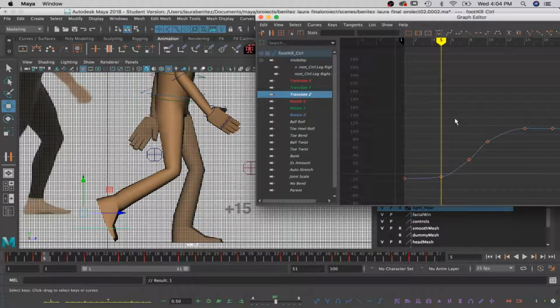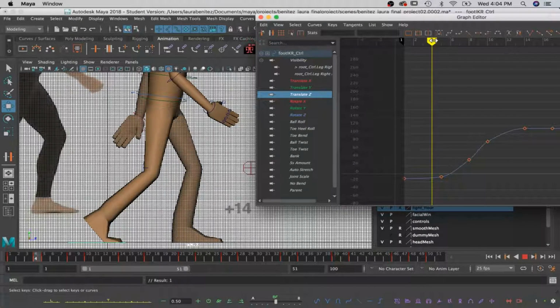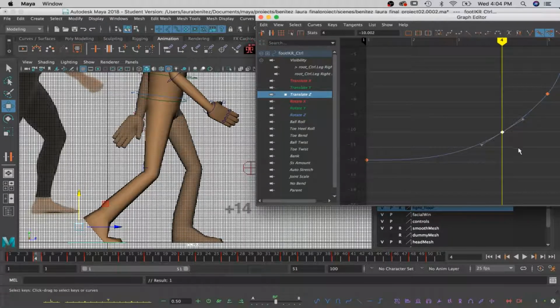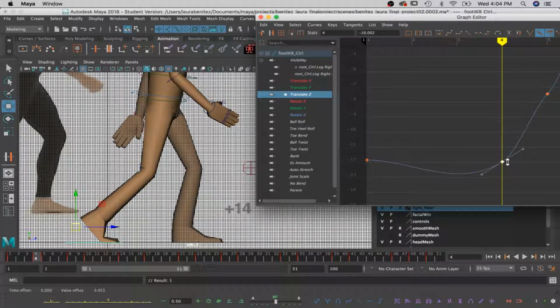Go back to translate Z. And then right here, I will add a keyframe on frame 4. And press F just to kind of zoom in a little bit more. I'm going to bring this down until it matches. And I pressed auto, so now it'll flatten when it reaches the same amount as this keyframe right here. So now, right, there we go.